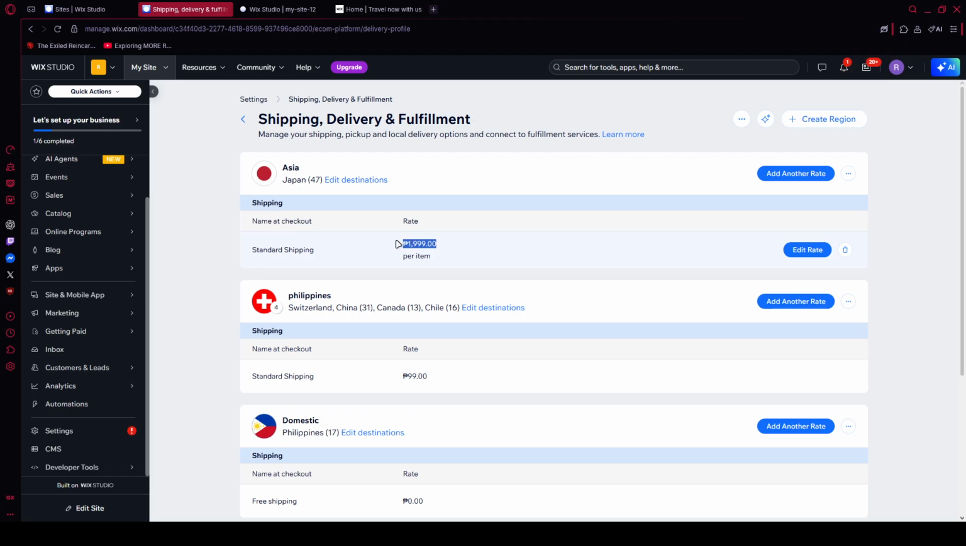That's how you set up shipping regions in Wix. By creating regions, assigning destinations, and choosing flat or free shipping rates, you can control where you ship and how much customers pay. All right from the shipping, delivery, and fulfillment settings.